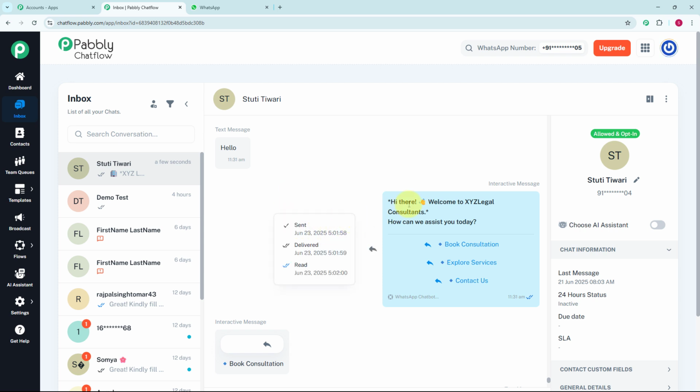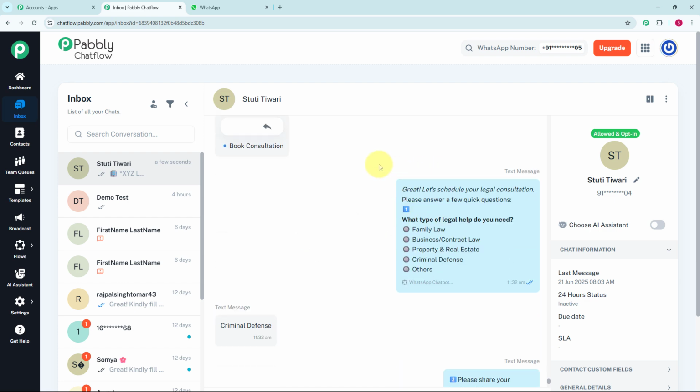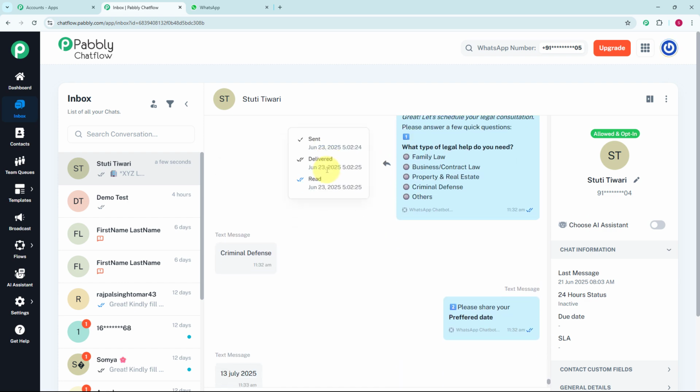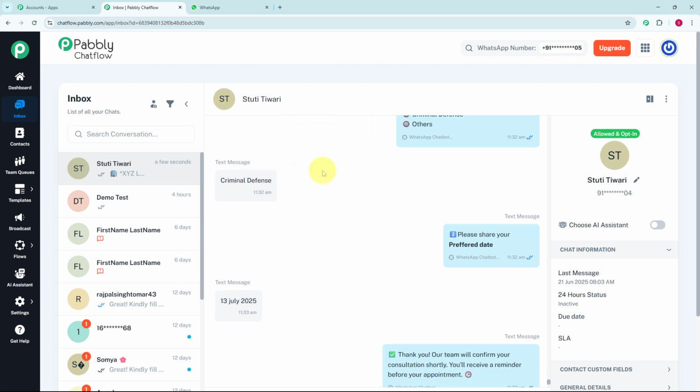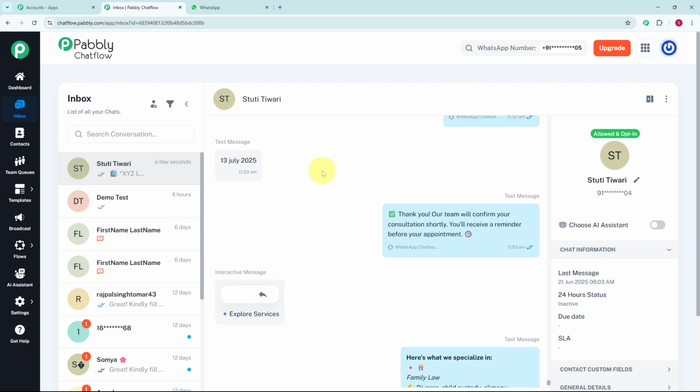And one point has to be noticed that this is following the path which we have created through a flow, means if a user sends us a message, we are going to send them a welcome message. Now if the user selects book consultation, we are going to ask them some questions. So here you can see we are having a fully functional chatbot. So you can also create a chatbot like this for your legal consultant business by just using Pabbly Chatflow.